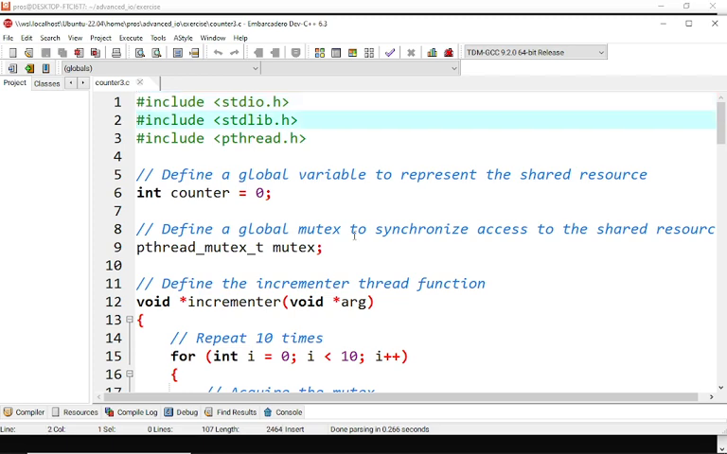The program also defines a global variable counter to represent the shared resource, and a global mutex to synchronize it. The program defines three threads: incrementer, decrementer, and observer. The incrementer increments the counter by one, the decrementer decrements the counter by one, and the observer prints the current value of the counter.